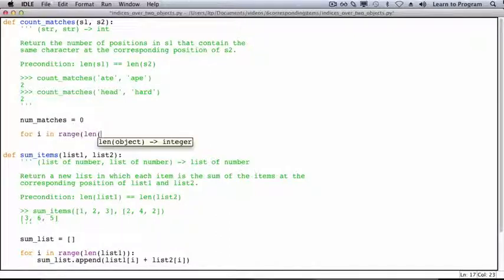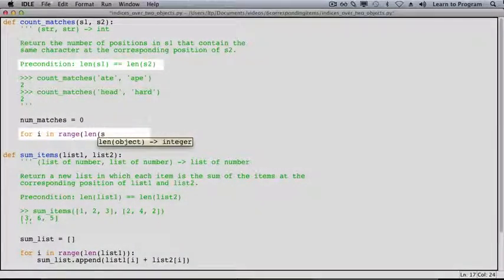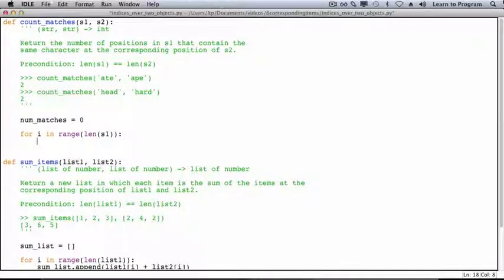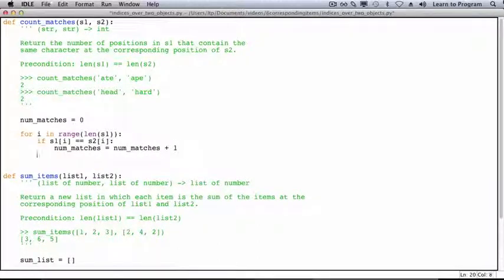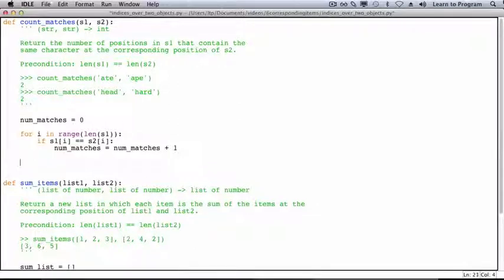So we use range, starting from value 0, up to the length of the string s1. And what we'd like to do is compare the character of the string at s1. So if s1 at index i is equal to the string s2 at index i, then we found a match. And we can increment the numMatches variable, adding 1 to it. Once the loop has finished executing and we've passed over every character in the strings, then numMatches is returned.